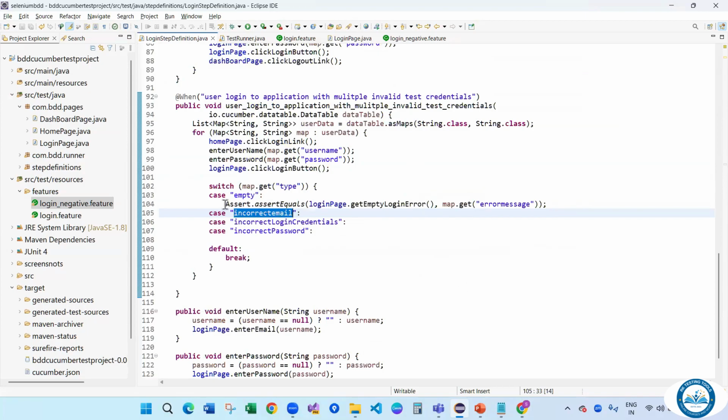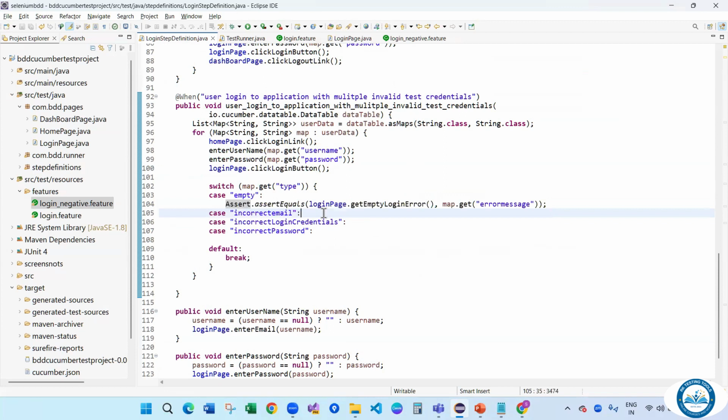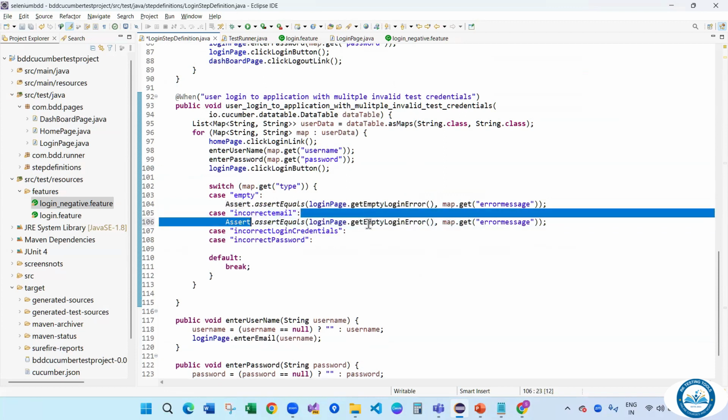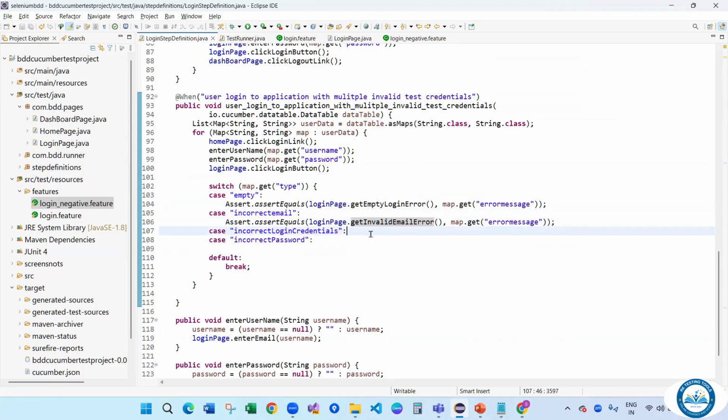Copy there, same thing. You can copy this and paste here. The only thing you have to change is get invalid error message, and this is same. This is same. And what next?